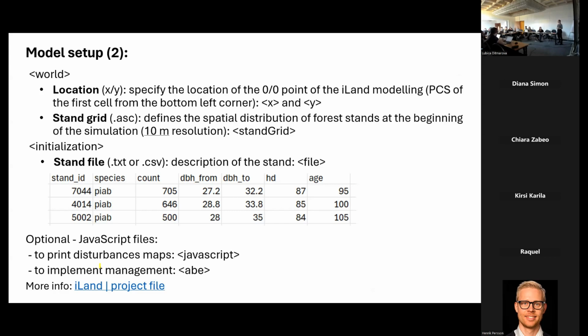Yeah. Okay. And well, there are some optional files depending on what you want from iLand. In this example, because we will implement management, we need a file about management, and then we want to print the map from wind and bark beetle disturbances. So we need an extra file. We will go through that.